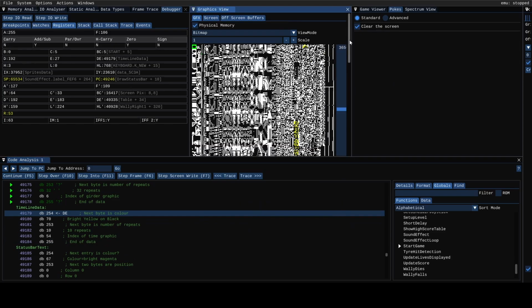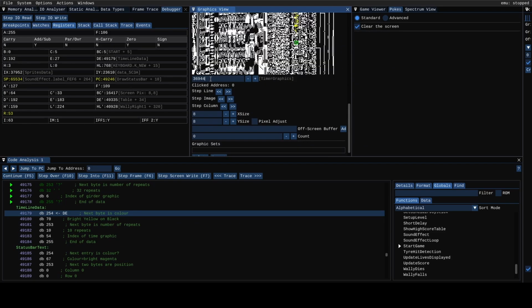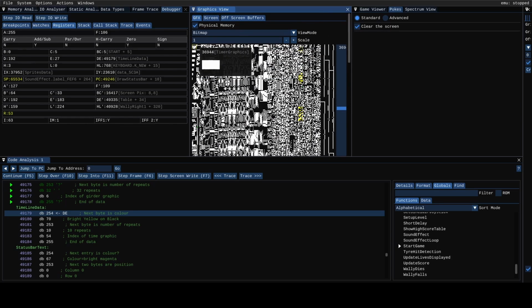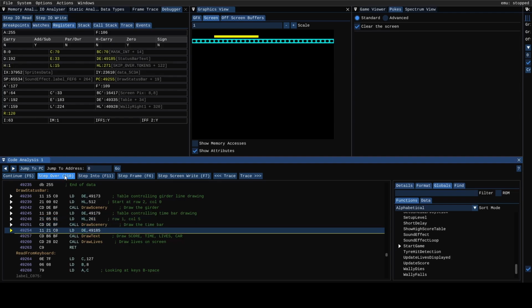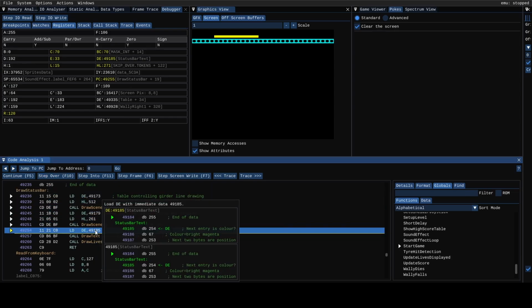Graphic 54 is at address 36944, so we'll look at that in the graphics view. I won't single step through the function this time as you already know how it works, but by stepping over, you can see it's drawn the timeline as defined by the data structure. Now on to the rest of the status bar. As you can see, this doesn't use the draw scenery function, but another one that I've called draw text. This uses a slightly different data structure, so let's take a look.